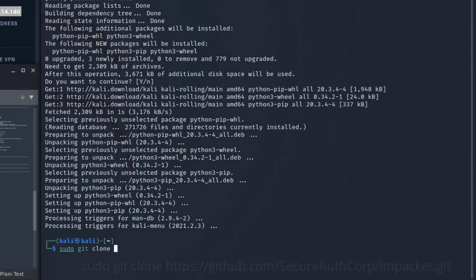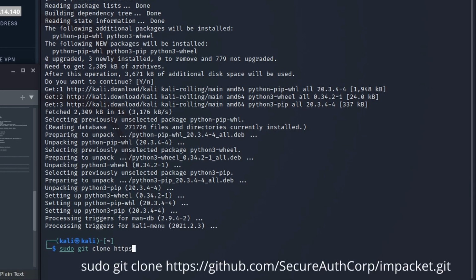Then we're going to sudo git clone, basically copy, https colon, and then if I remember it's // github.com/secureauth, and then it might be secureauth corp, sorry, then /impacket. Finally, it's a .git file. That's going to copy that to our home directory.